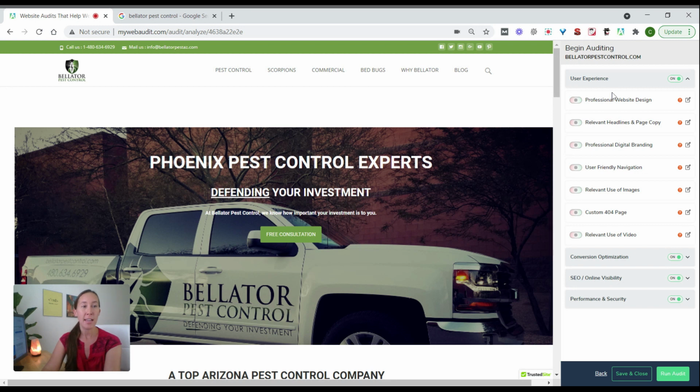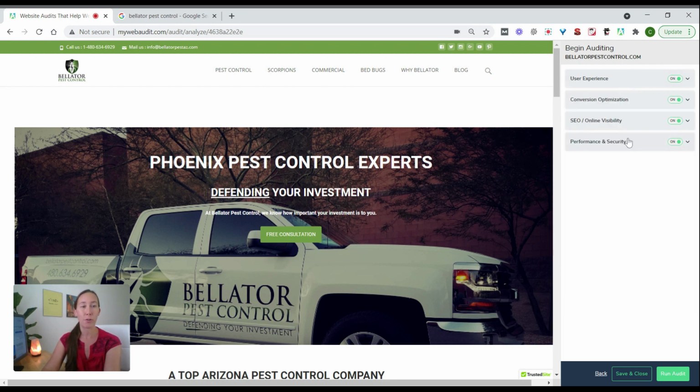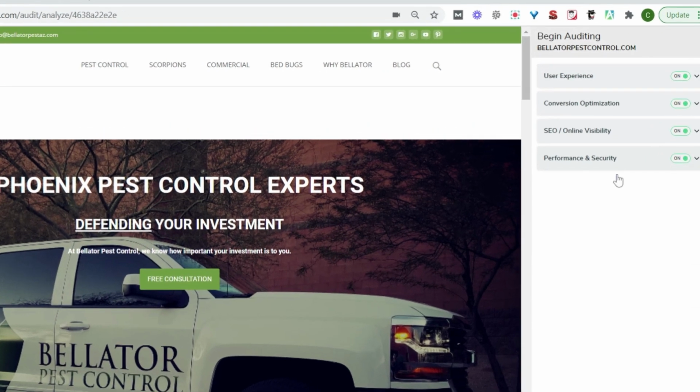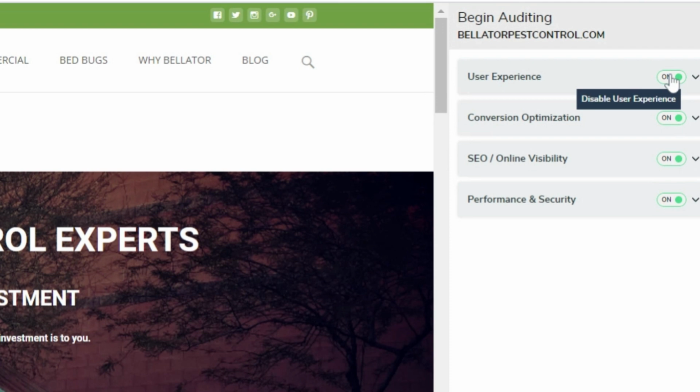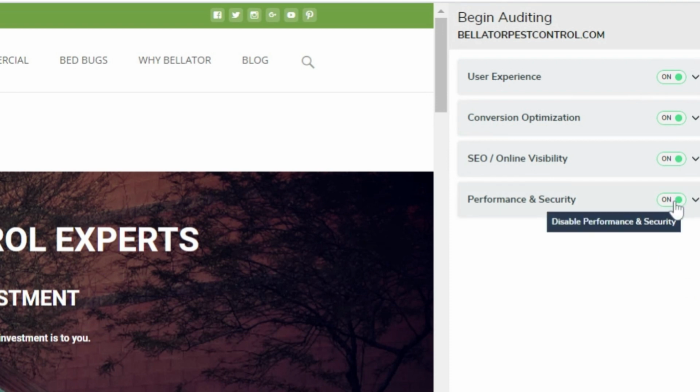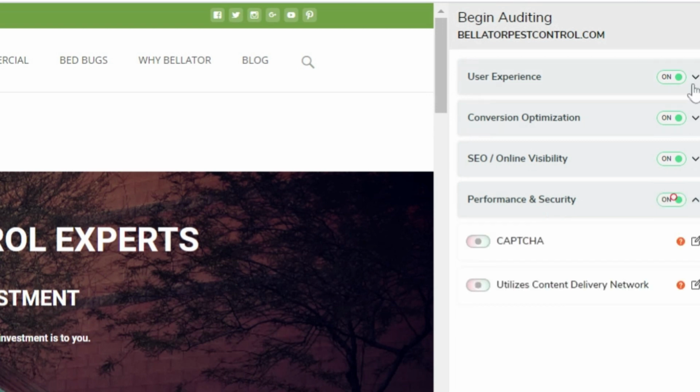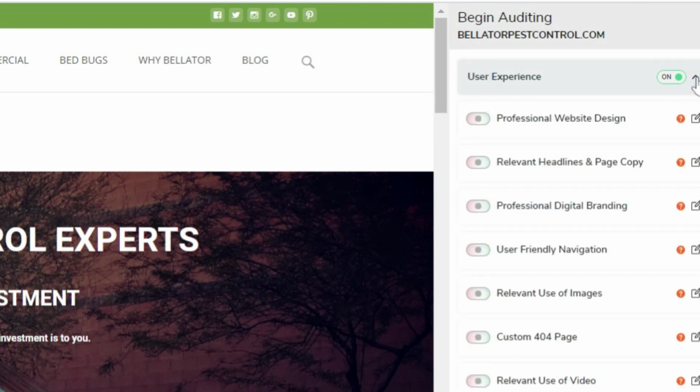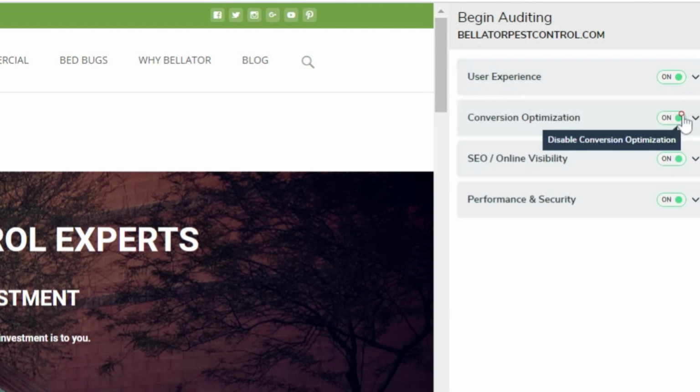running this audit. Now, as you can see here, there are 4 different categories. We have user experience, conversion optimization, SEO, online visibility, performance, and security. Now, all of these are set to on, meaning when you run the audit, all of these are going to appear on the report. But let's say you don't want to talk about performance and security, you can simply click this button and now you don't have to go through that part of the audit, and that is not going to appear in the template for you. Now, under each section here, you're going to see some have more options and some have less options. It just depends on the particular category.